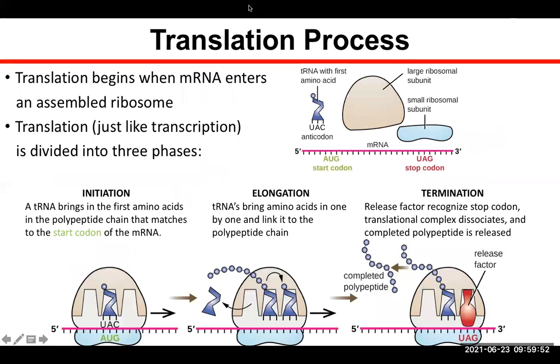So the actual translation process. Just like with the transcription process, the translation has three parts: initiation, elongation, and termination. Like I mentioned in the previous slide, initiation begins when the transfer RNA brings the first amino acid to the P site of this polypeptide chain. And that, again, is going to be methionine.